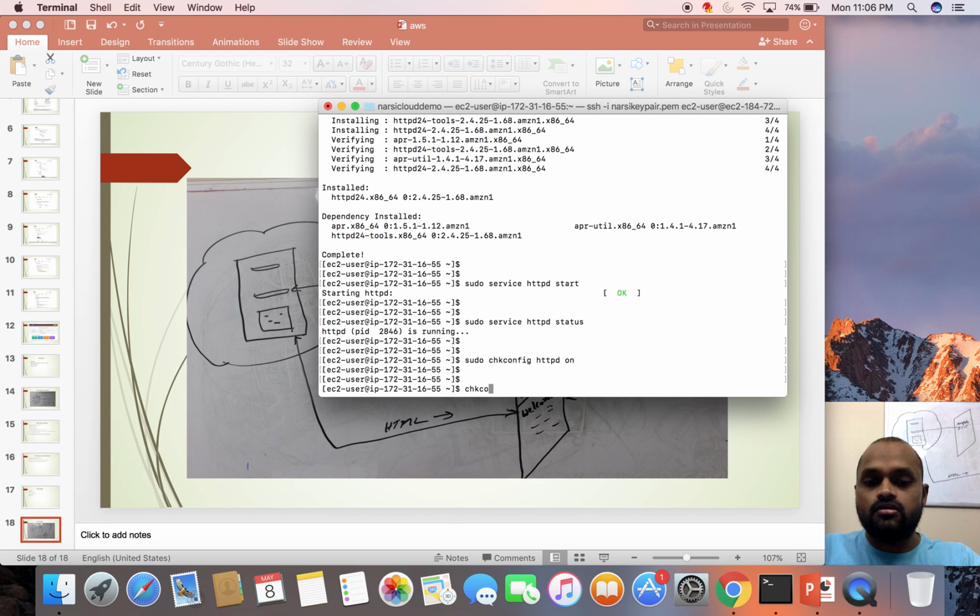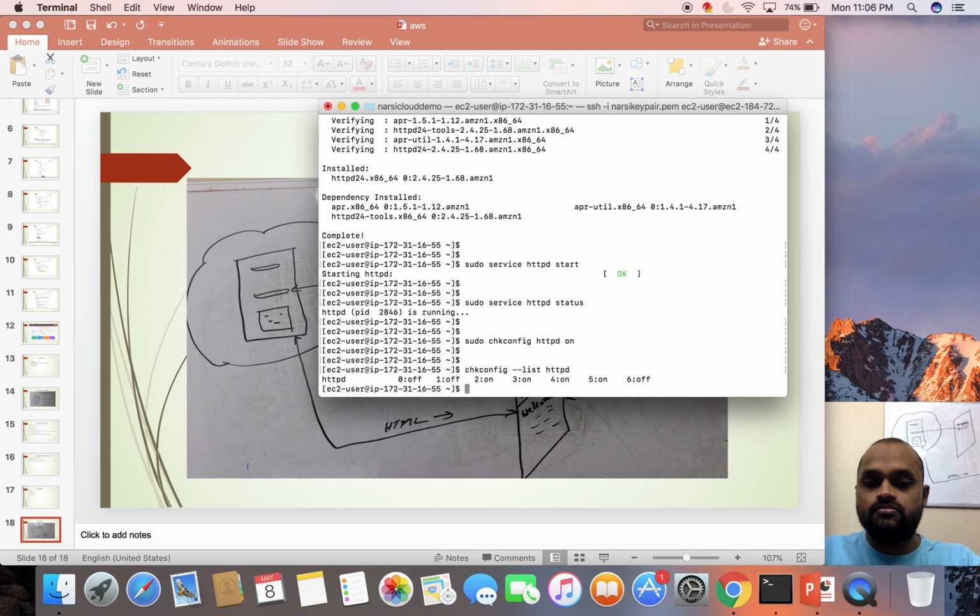And you can also verify with chkconfig --list httpd. So basically what it's saying is these are the levels. At these levels this is in on state. So for now don't worry about it. It's just an HTTP process that is running in the background.